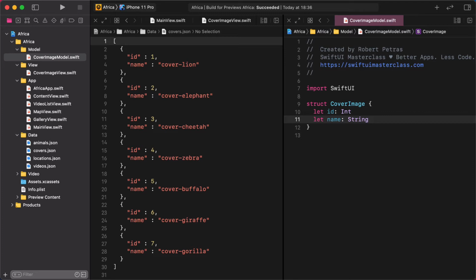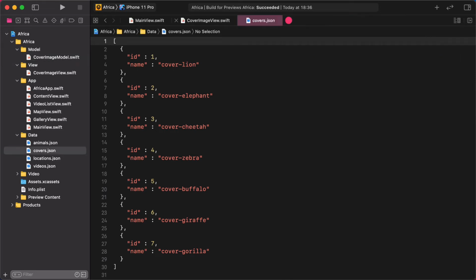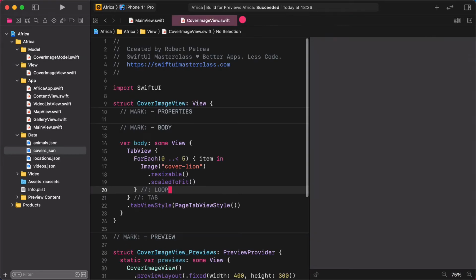Now, to successfully parse and populate the data, we need to add two important protocols to this struct, namely Codable and Identifiable protocols. So let's do it. Enter: Codable, Identifiable. See? This cover image model is ready to use to decode the JSON data. Alright, I think it's pretty easy to remember these id and name properties, so we don't need to keep open either this model file or the JSON data file. Just close them as I do.